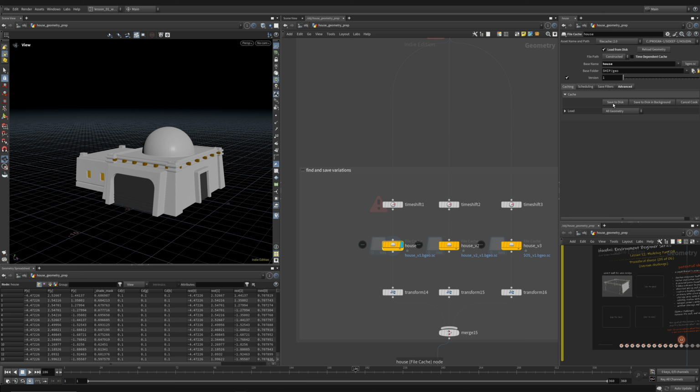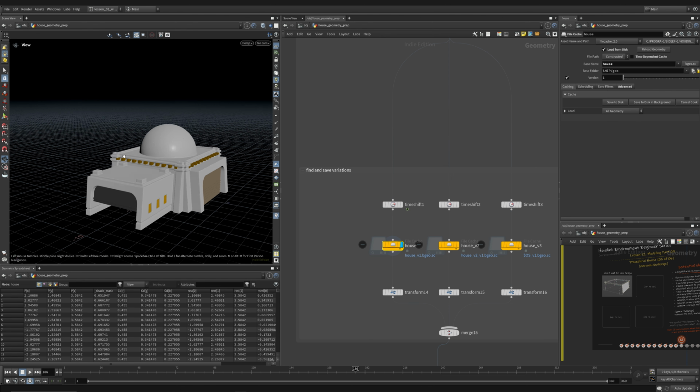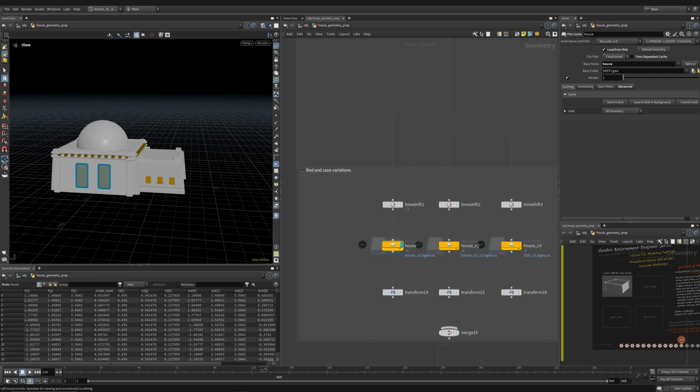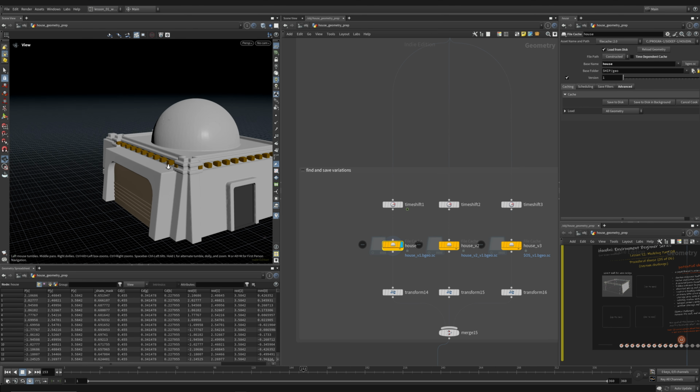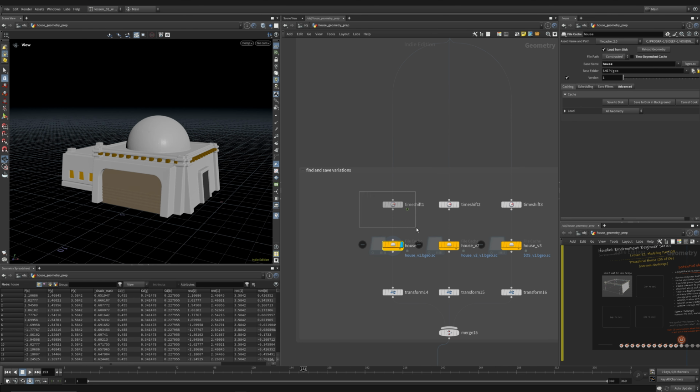And then I'm going to save to disk. And now it's going to think, it's going to recompute everything above, it's going to recook, and there we go. And now if we pan on our timeline, the house is stuck. So we're not going to get new variations for each frame because we've saved a single frame to disk.